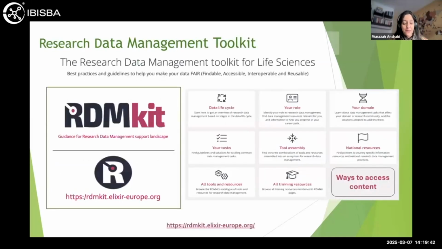I have just given a brief introduction to why data management is important, but we have a very good tool that we have developed within Elixir, which is called the Research Data Management Toolkit. It gives you a lot of best practices and guidelines to make your data FAIR. There's also a domain page which documents microbial biotechnology, which is very relevant to the IBISBA project. It follows the DBTL cycle, and it tells you how you can manage your data at each of these stages of the DBTL cycle.